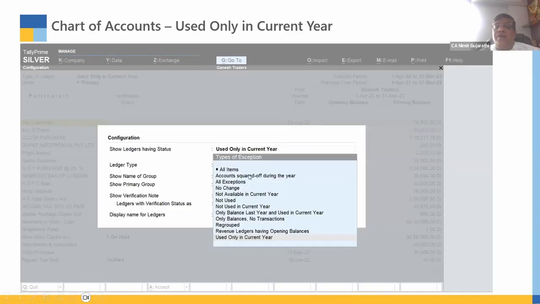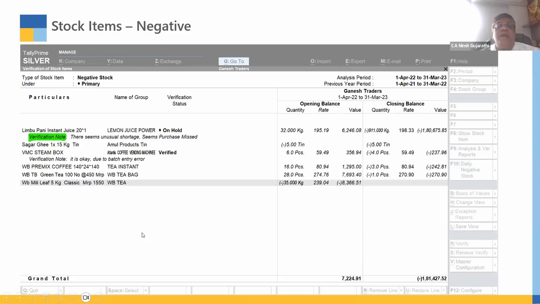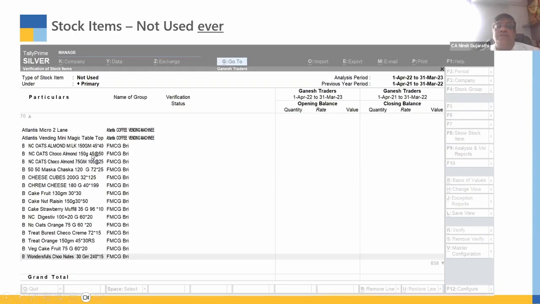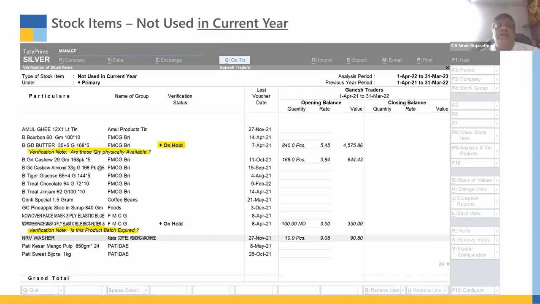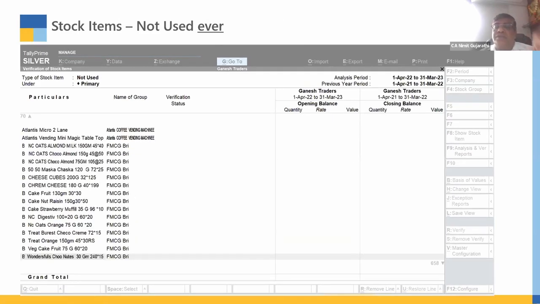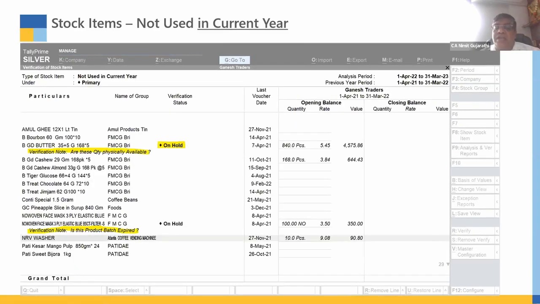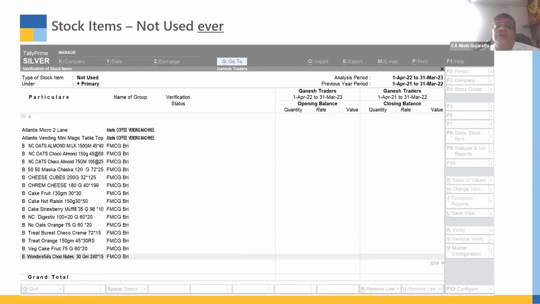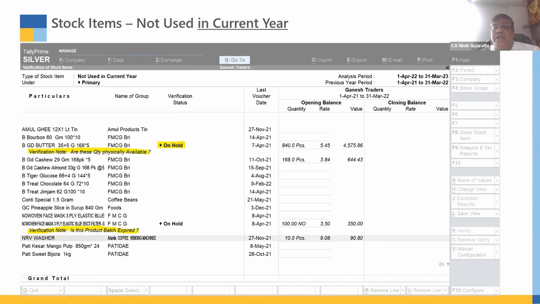See, on the right hand side, you have a configuration. You can select what you want from the different options which are available. This is again negative stock: the stock items where there are negative balances. You can again write what the verification is. Then there are stock items not used in the current year. See, the earlier one was never used. This is not used in the current year. So these were created but never used, and these were created but not used in the current year.